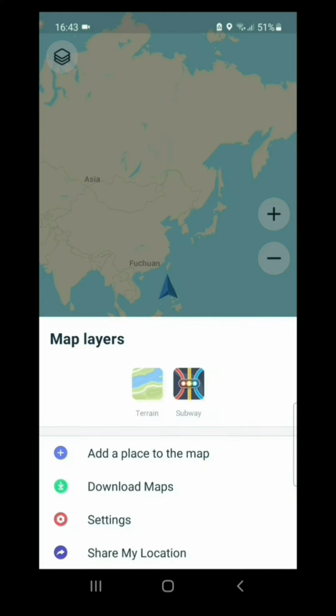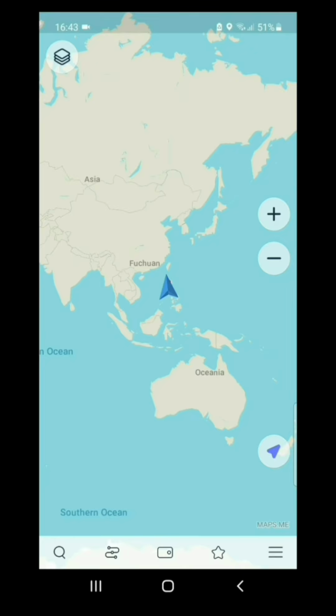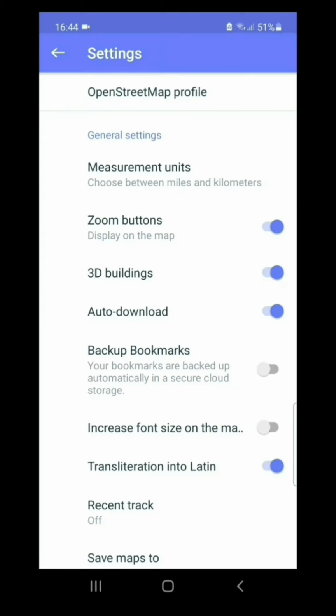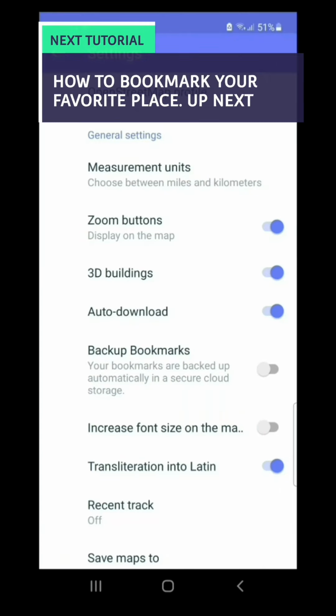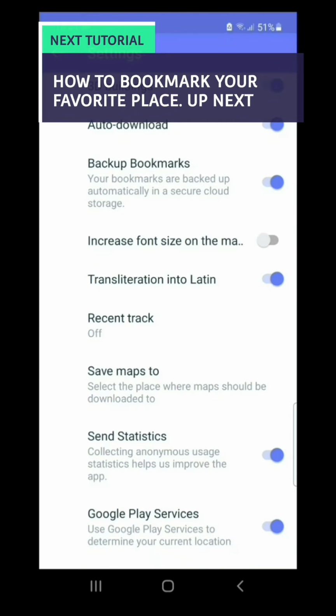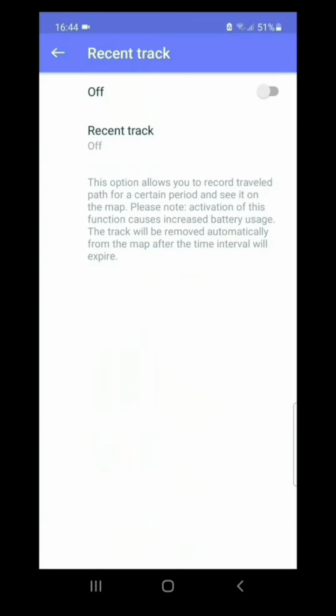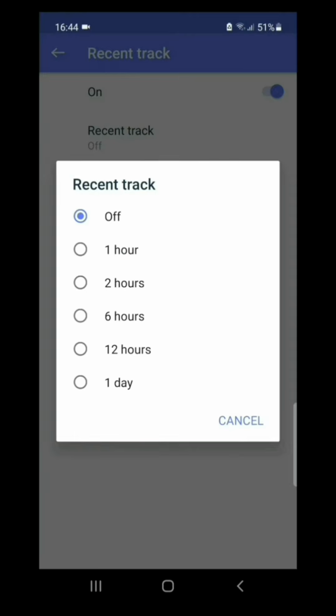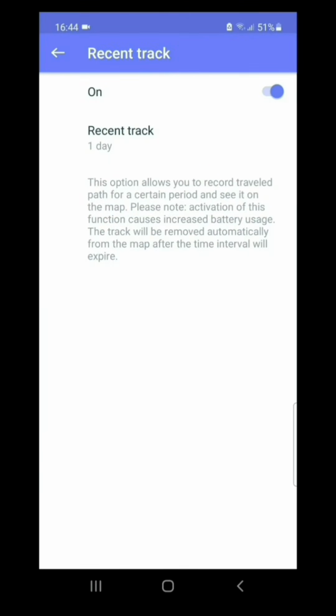Now let's move on to the next button. On Settings. Backup bookmark is very important. Once you accidentally uninstall this app, you can download this app again from Play Store easily, but bookmarks cannot. That's why we need to back up our bookmarks directly on the phone or in the cloud storage. Recent track. How to use recent track. Switching on this setting will allow your recent tracks to stay visible on screen for as long as the hours you have selected.